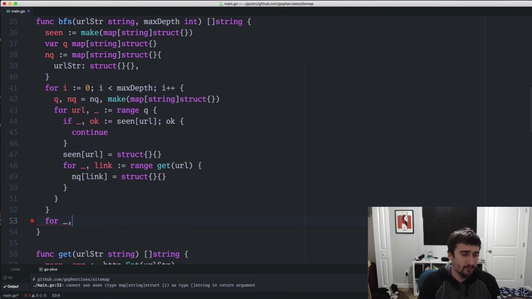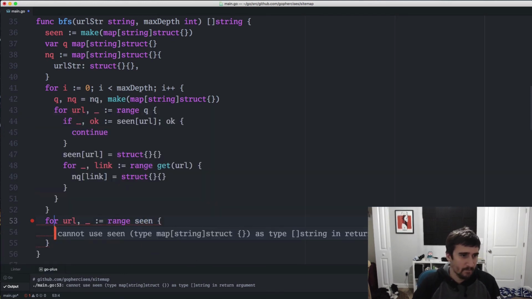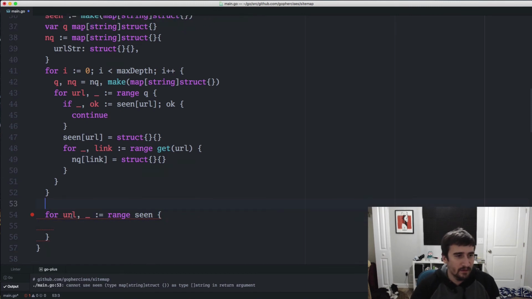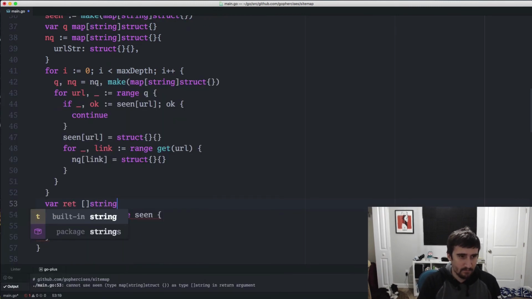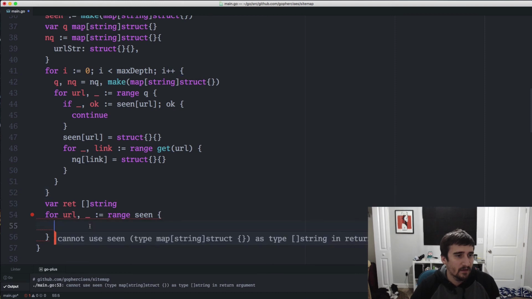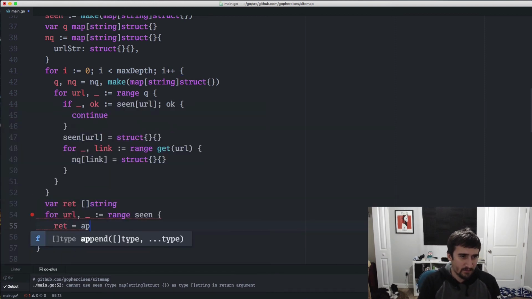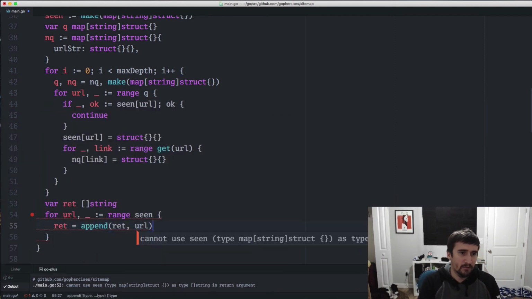So we're going to say for URL, underscore, in the range of seen. And then what we're going to do here is var ret, it's going to be a string slice. And we'll say ret equals append ret with the URL.